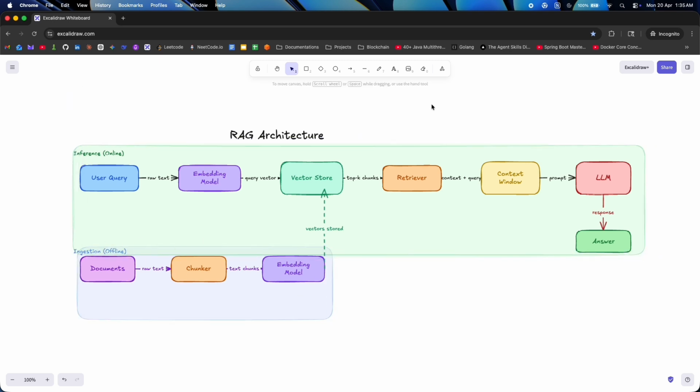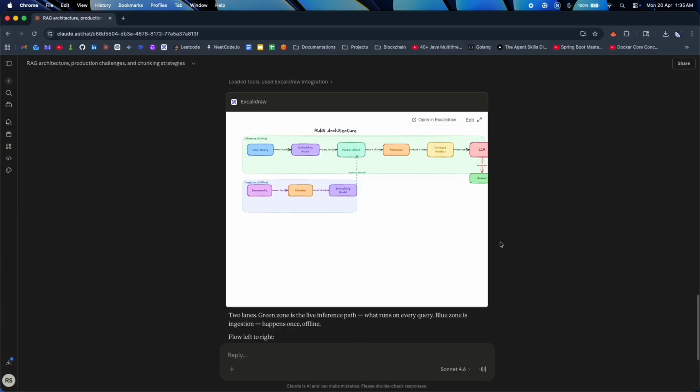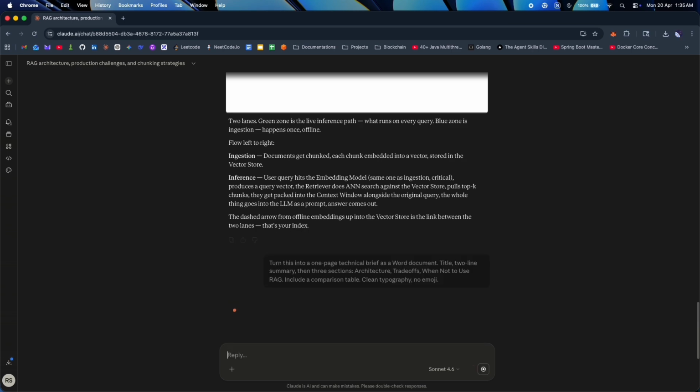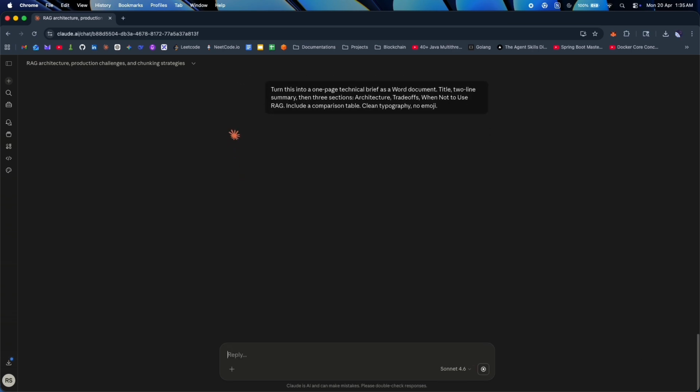And yes, so let's move to the next part where I'm going to show you how we can utilize the document generation skill from Claude to create a design document about whatever knowledge we have gained about RAG. So I have specified a few of the things that we need, like architecture, trade-offs, and the summary, like a two-line summary for whatever we have learned. And it will only use clean typography and no emoji.